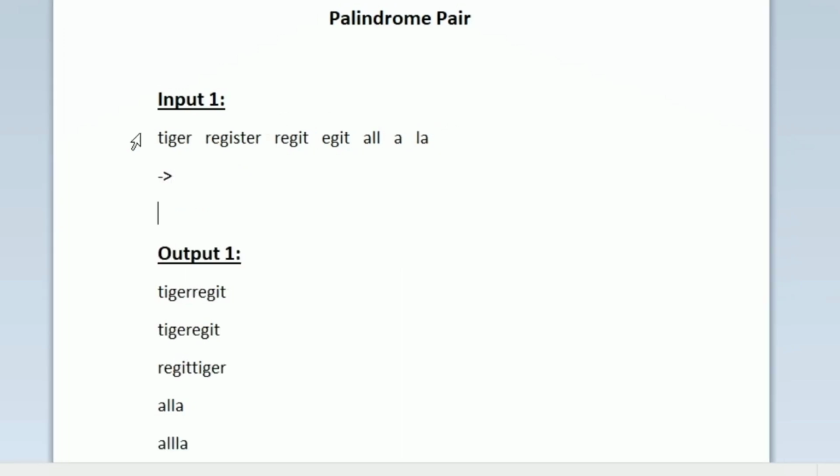So first let us take this string tiger. So now this tiger must be merged with all the remaining words. So the second word is register. So now we have to merge this register with tiger, and now we should check whether it forms a palindrome or not. So this particular string doesn't form a palindrome, so we are going to ignore it and we are going to take the next string.